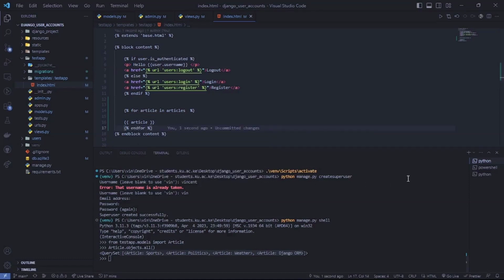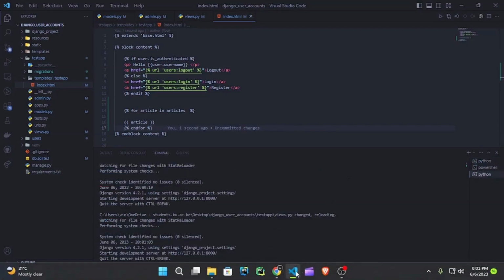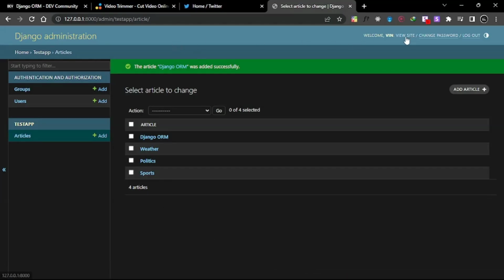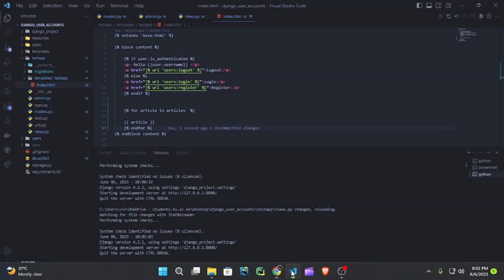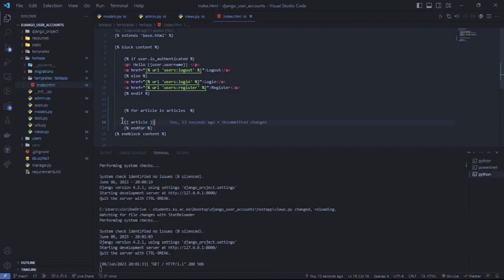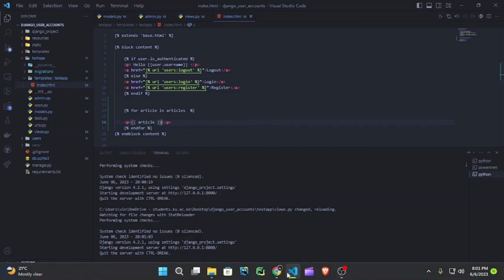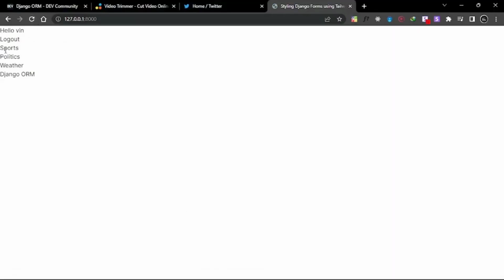So let's see how that will be returned in the home page. So if you view site, you'll see we have this one. Let me return it in the form of a paragraph, so a p tag, let me put this one in the p tag. So if you take a look, you'll see they are arranged in this format.